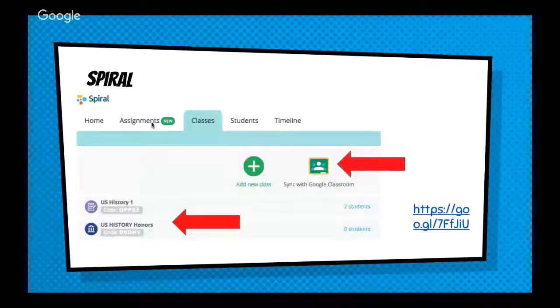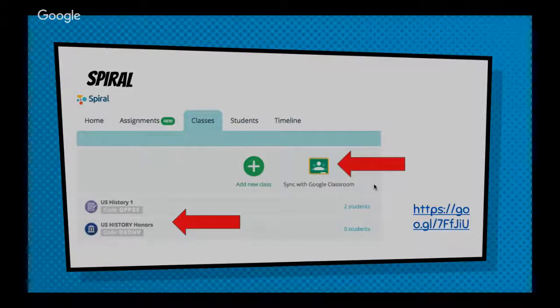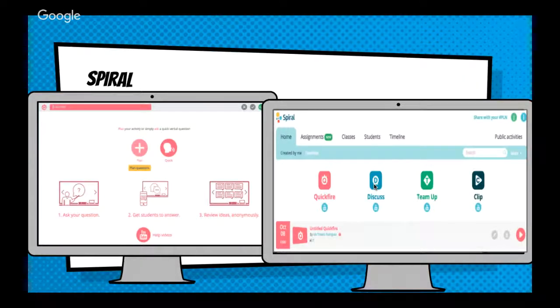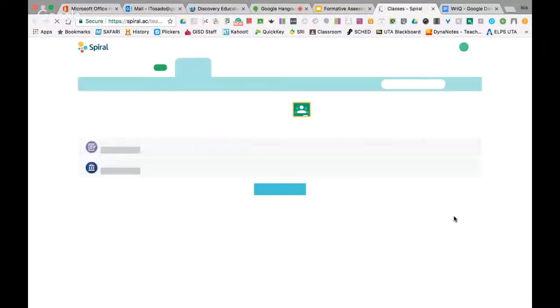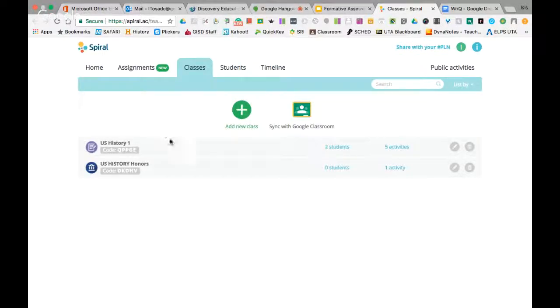You can set up your classes through Spiral. For example, you can use Google Classroom, or you can set up your classes right there in the program. I have an example of my first period and my honors classes where they can just click on Spiral AC, which is really accessible, and they can log in just using that code. And this is how it would look. I can add classes. I can introduce it through Google Classroom.